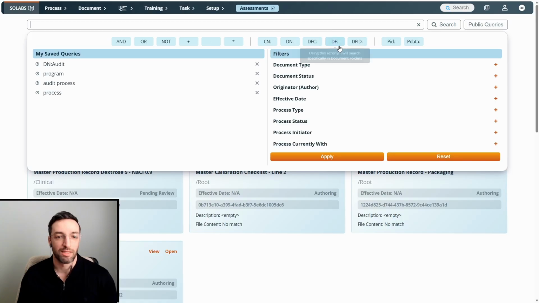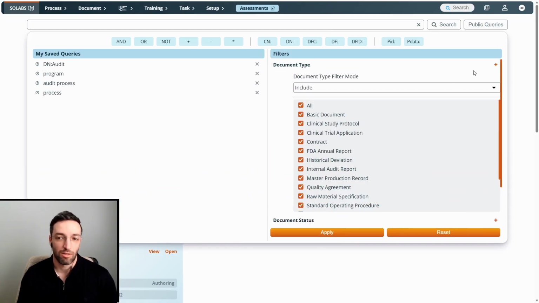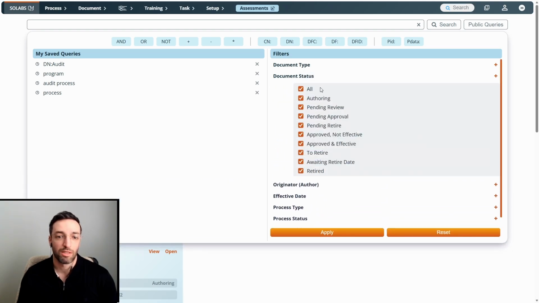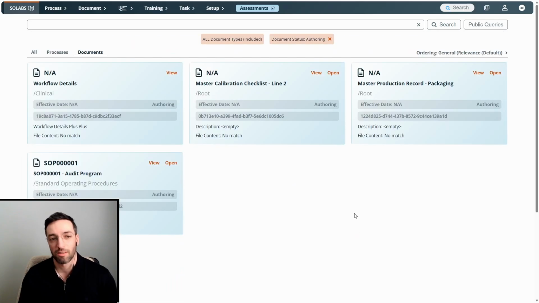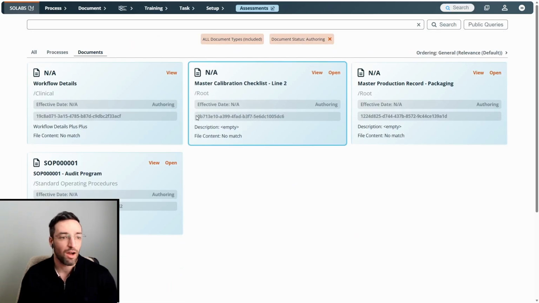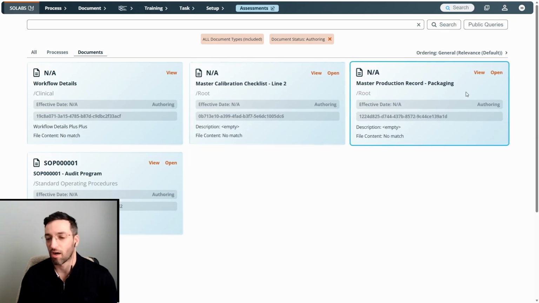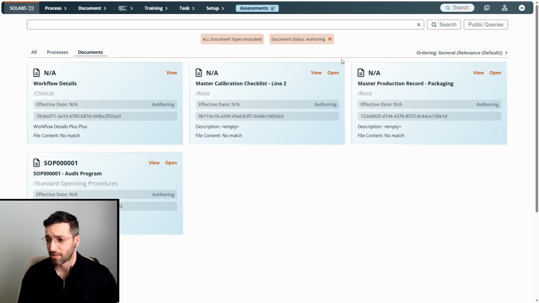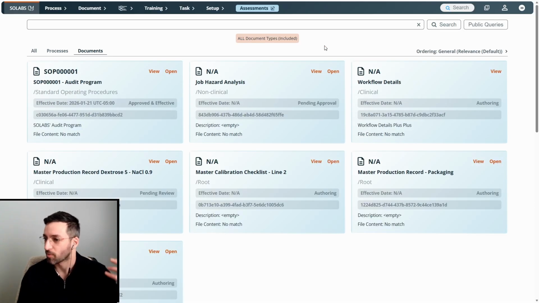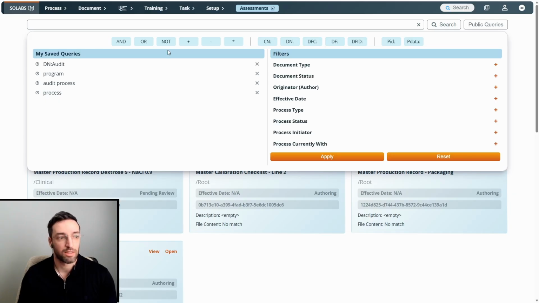Now, let's go a little bit deeper. Let's say I want specifically all document types, but specifically documents that are in authoring. So if I apply the second filter, you'll see my filters are changing here. And now all I see is the documents that are in authoring status. If that's no longer what I want to look at, I just have to click the X here and it's going to go away.